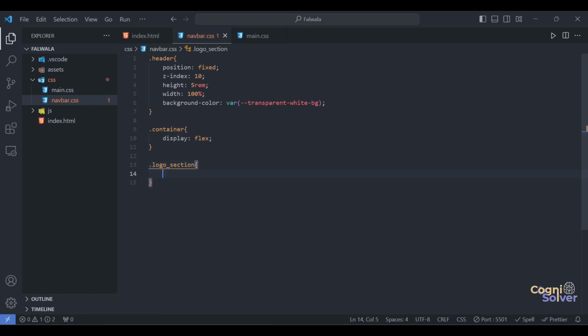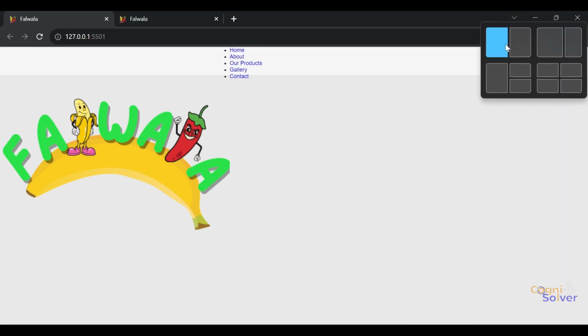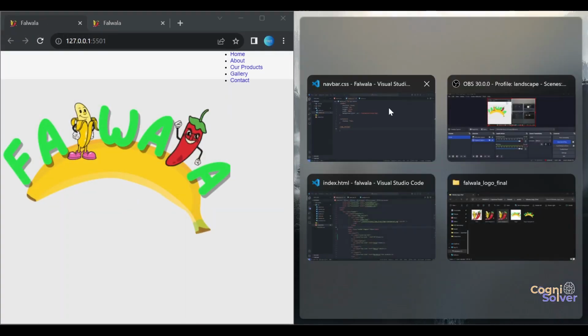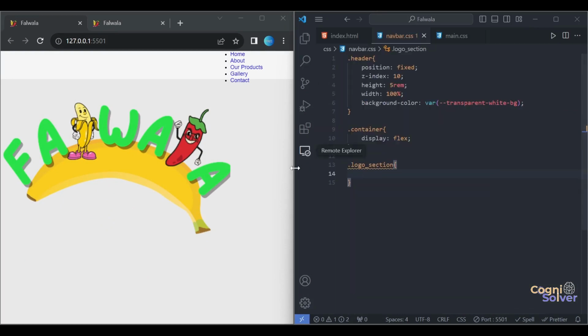For this I'll give a width. I'll try to open the window side by side. Okay, just give me a minute. Yeah, now it will be easy to follow if it is open side by side.